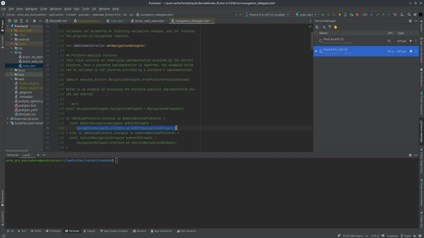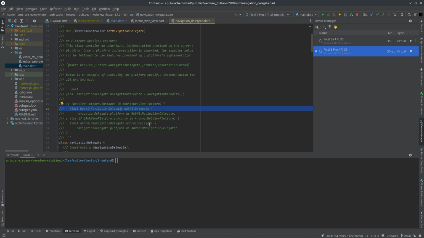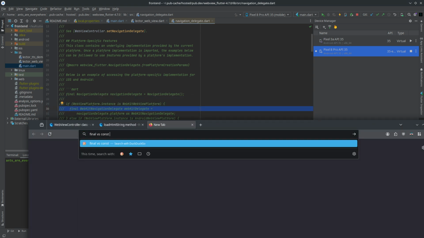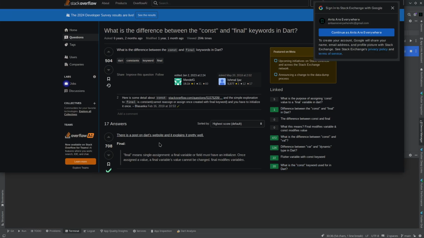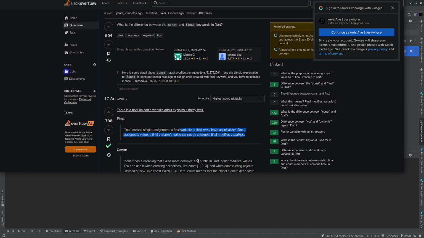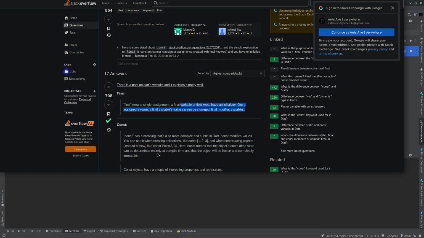Then we grab, this appears to be some sort of cast. So we cast the platform as the WebKit navigation delegate, which is final. I'm not sure I understand the difference between final and const. Final means single assignment. A final variable or field must have an initializer. Once assigned a value, the final variable's value cannot be changed. Final modifies variables. Const modifies values. You can use it when creating collections and when creating objects instead of new, like const Point(2, 3) here.